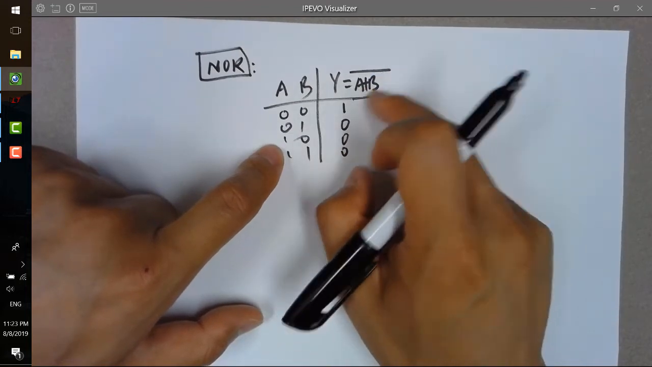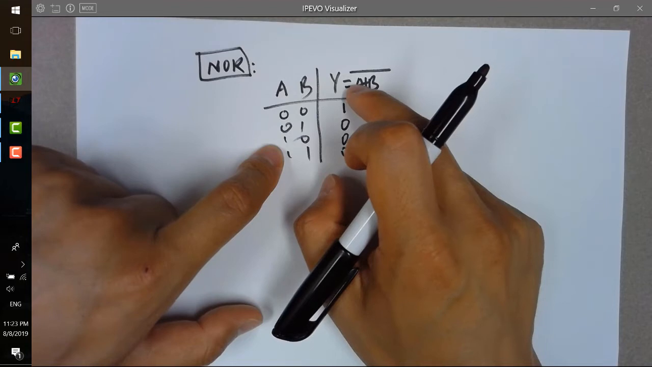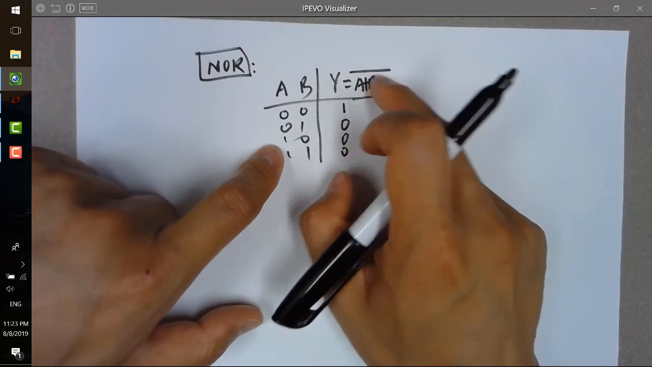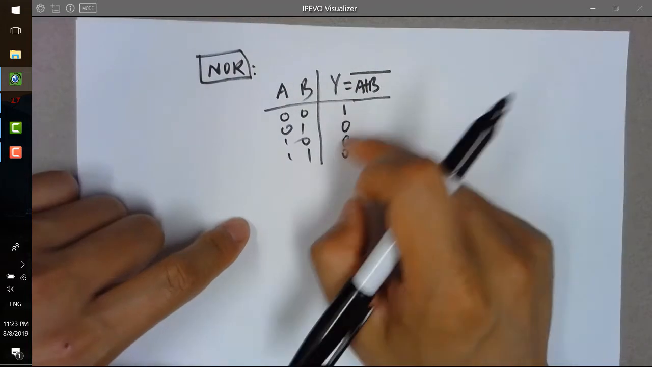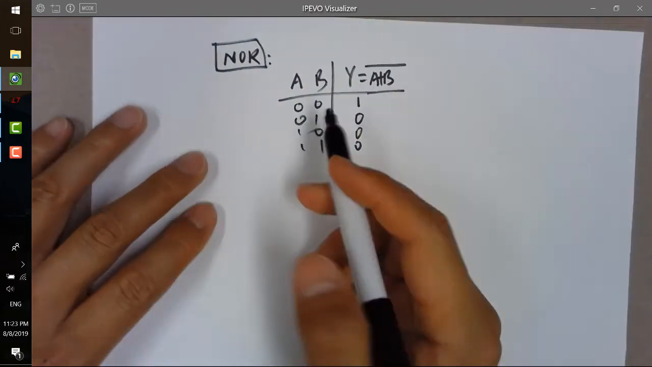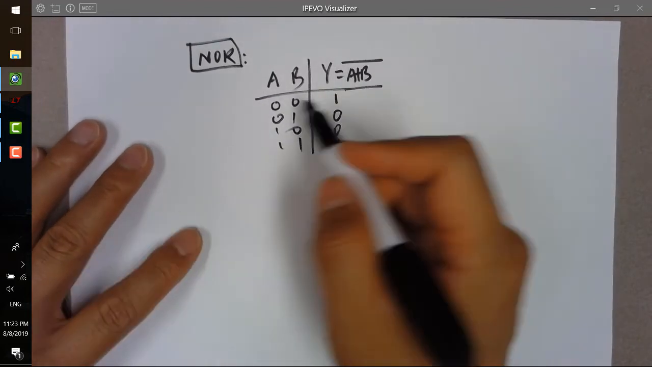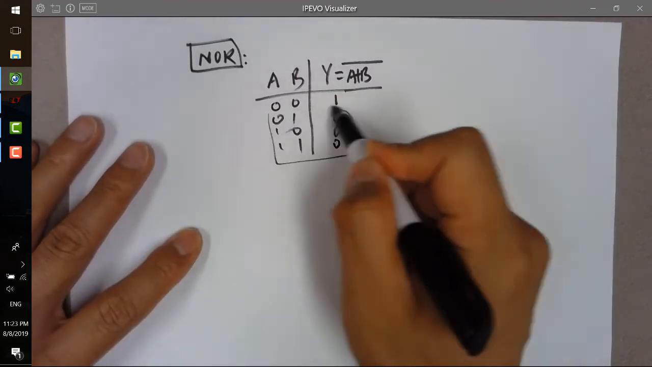So you got 1 here for this part. And you have a bar on the top, so it's going to invert the result, whatever you get from this OR operation. So it's going to be 0, all zeros here. So let's use the same strategy to find out the circuit, and let's look at this part first.